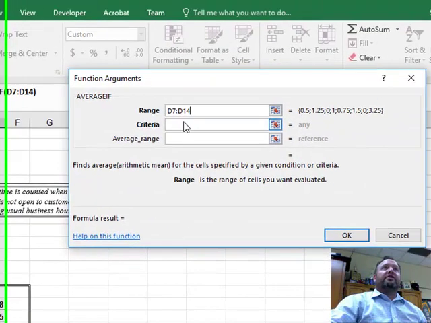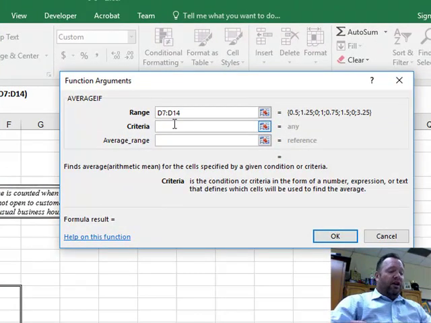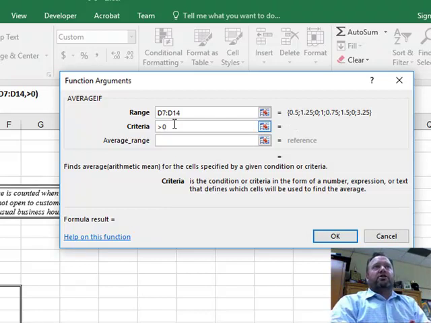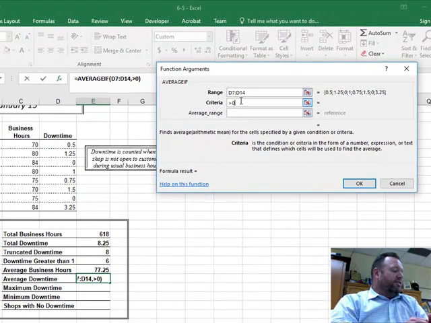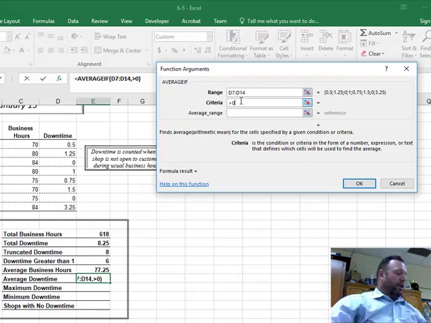And then in the criteria box, the average is going to be if their downtime is greater than 0. So I just use the greater than sign and then the 0 to set the rule. All right, so this is saying that it's only going to add the averages if the information in cells D7 through D14 is greater than 0. We're going to click OK.